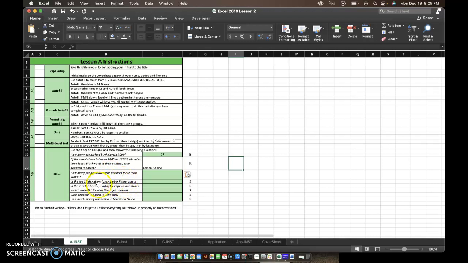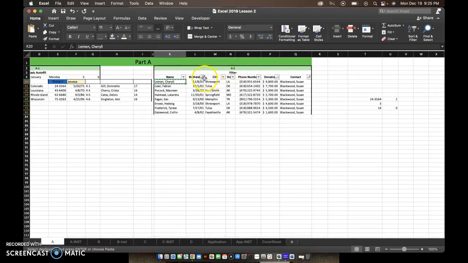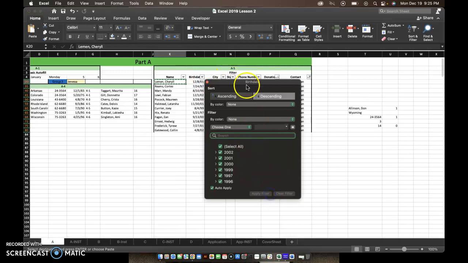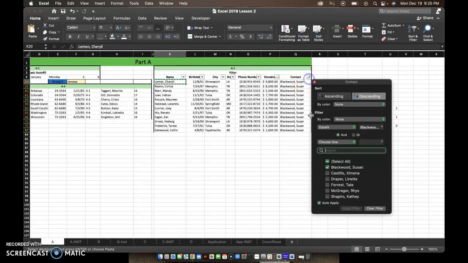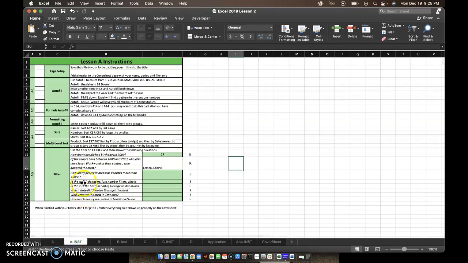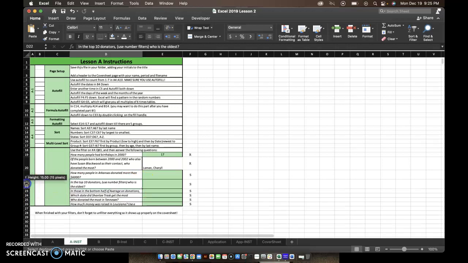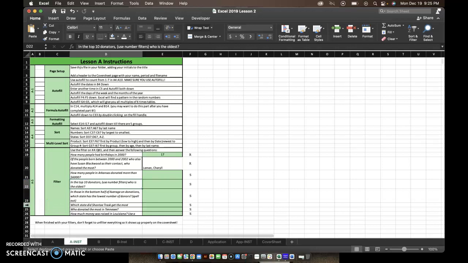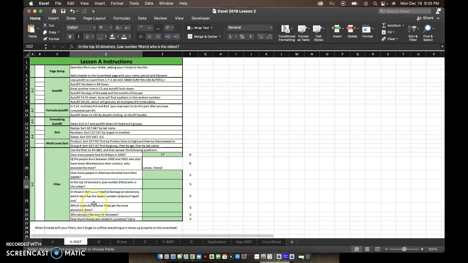All right, when you filter a number, so in the top 10 donations here, let's clear these filters. Clear filter. So it says, in the top 10 donations, who is the oldest? I'm not sure why that's not showing up. So, once again, just text getting cut off. So you may have to open up the rows. Sorry about that. Not sure why that happened.